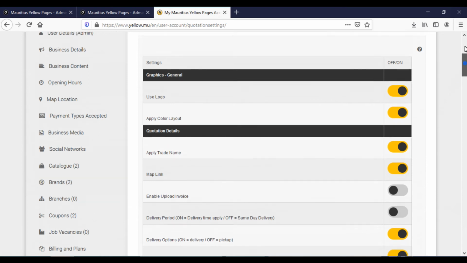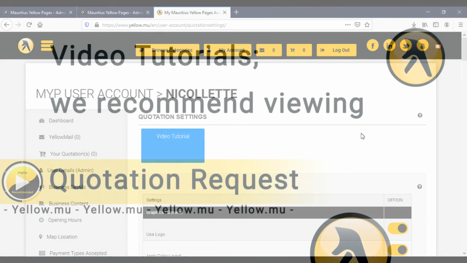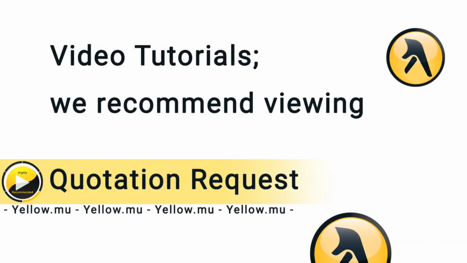Now that you know how easy it is to set up your quotation template, you can start exploring the other features that are available to Yellow Pages businesses. These features are not just related to quotations, but also special offer coupons, company videos, or job vacancies, to mention just a few. We'll introduce more as we develop the Mauritius Yellow Pages further. Thank you for viewing this tutorial for quotation settings on Mauritius Yellow Pages.